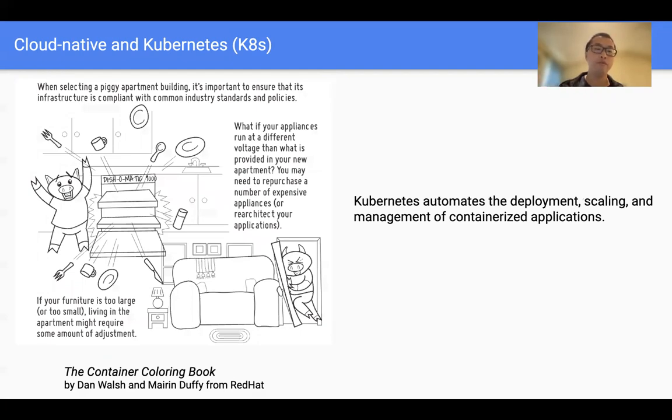And once you move to an apartment, you need to buy different furniture and appliances that meet your daily requirements in order to achieve a high living standard, maybe. So in other words, the resources need to be managed inside the containers. That's where Kubernetes comes into play. Kubernetes automates the deployment, scaling, and management of containerized applications. So it makes lives easier for those little piggies.